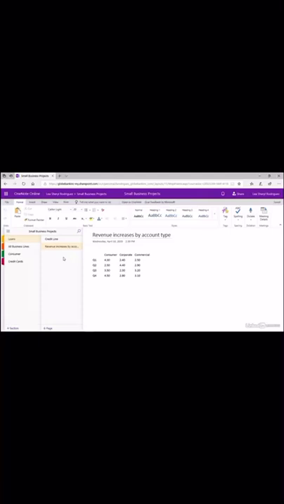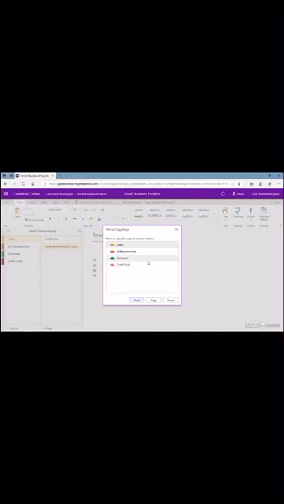To get us started, let's right-click over this Revenue Increases by Account Type page. From the page menu, you'll see a choice here for Move Copy. Let's go ahead and select that. First thing you need to do is choose which section you would like to move or copy this page to. In this case, we're going to move it to the All Business Lines section.